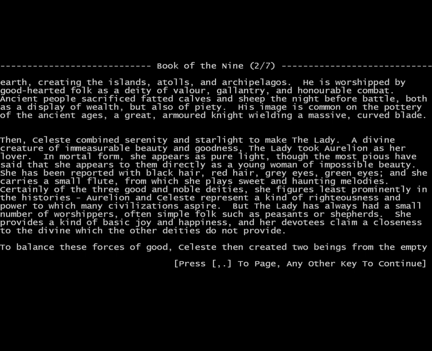He is worshipped by good-hearted folk as the deity of valor, gallantry, and honorable combat. Ancient people sacrificed fettered calves and sheep the night before battle, both as a display of wealth, but also of piety. His image is common on the pottery of ancient ages, a great armored knight wielding a massive curved blade. So if we are a worshipper of him, we should probably consider blood sacrifice if we want to sacrifice something on the altar. Let's remember that.